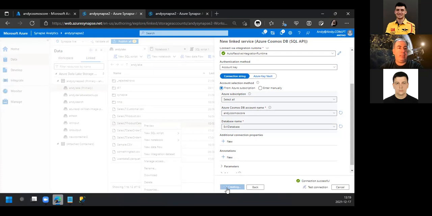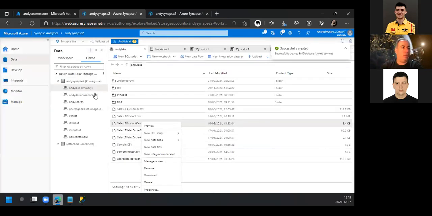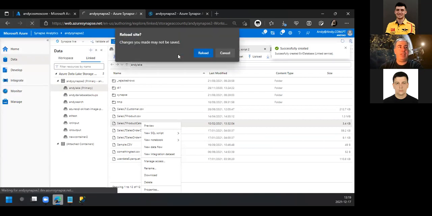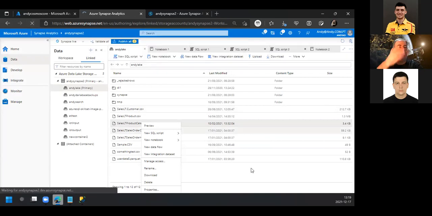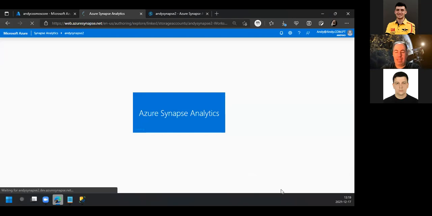So you create it. However, I still need the key when I need to access, that's the credential, okay? So I just created it, it shows up here. If I click on something called refresh, okay, and not kidding. So this is one way for you to be able to get it.